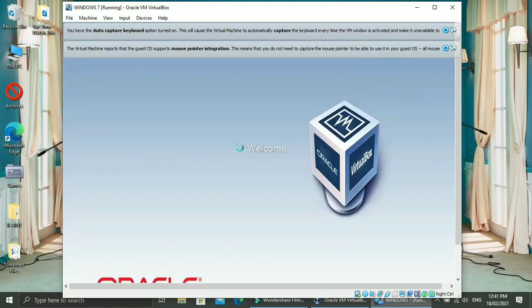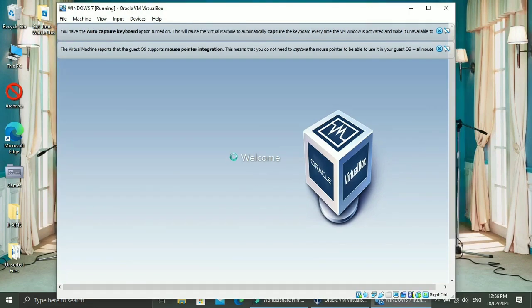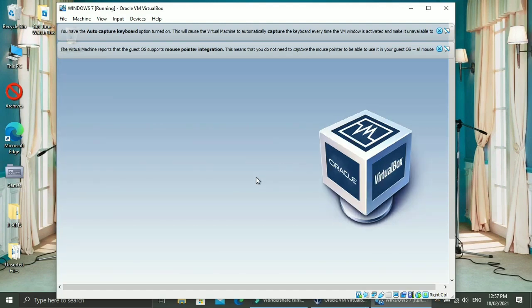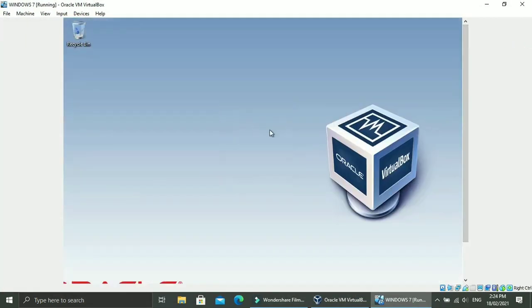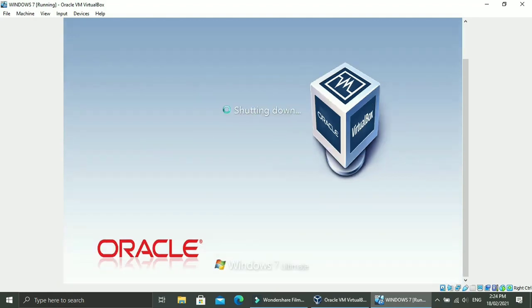Another couple of minutes to load. After it loads, it will now start to prepare your desktop. This is now your virtual desktop. Windows 7 is successfully installed in VirtualBox.